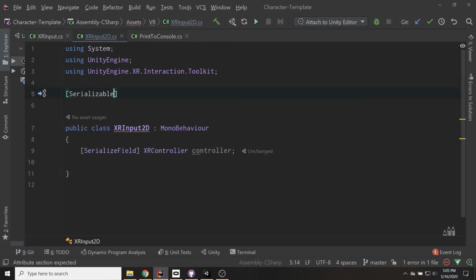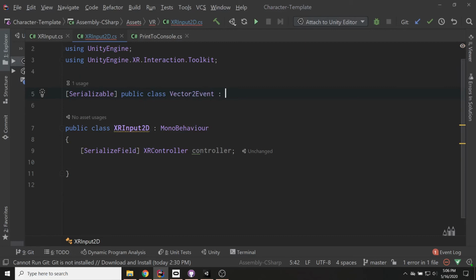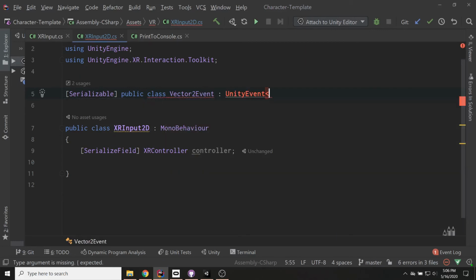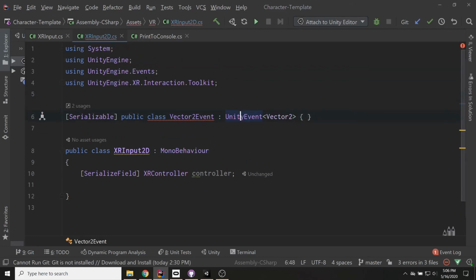So I have a serializable, which means I need to be using System, public class, and I'm going to call this a Vector2Event. And it will inherit from UnityEvent, but then take in as a generic a Vector2, and then open and close curly brace, which means I'll need to be bringing in UnityEngine.Events for it to know what UnityEvent is.